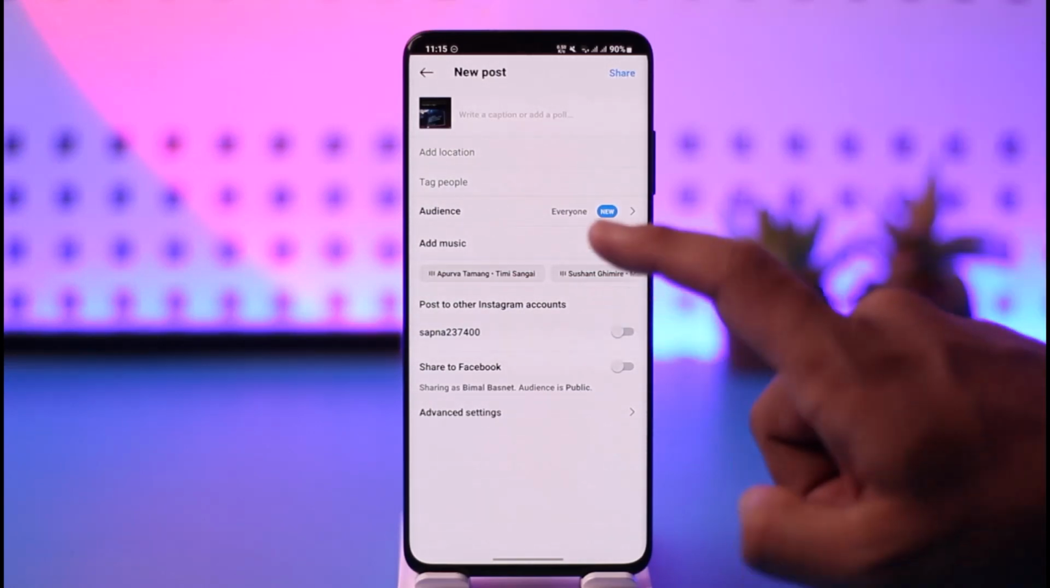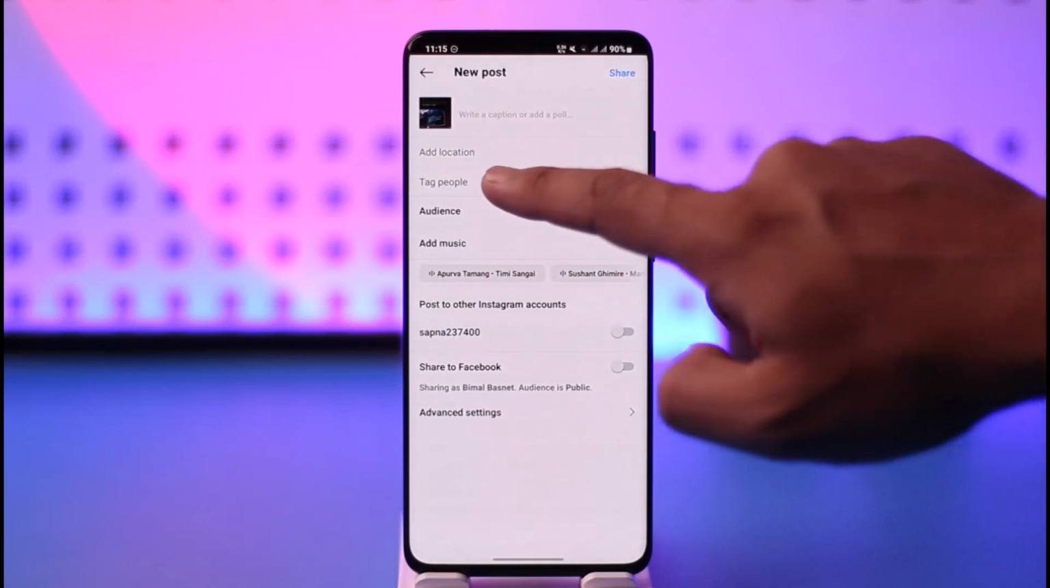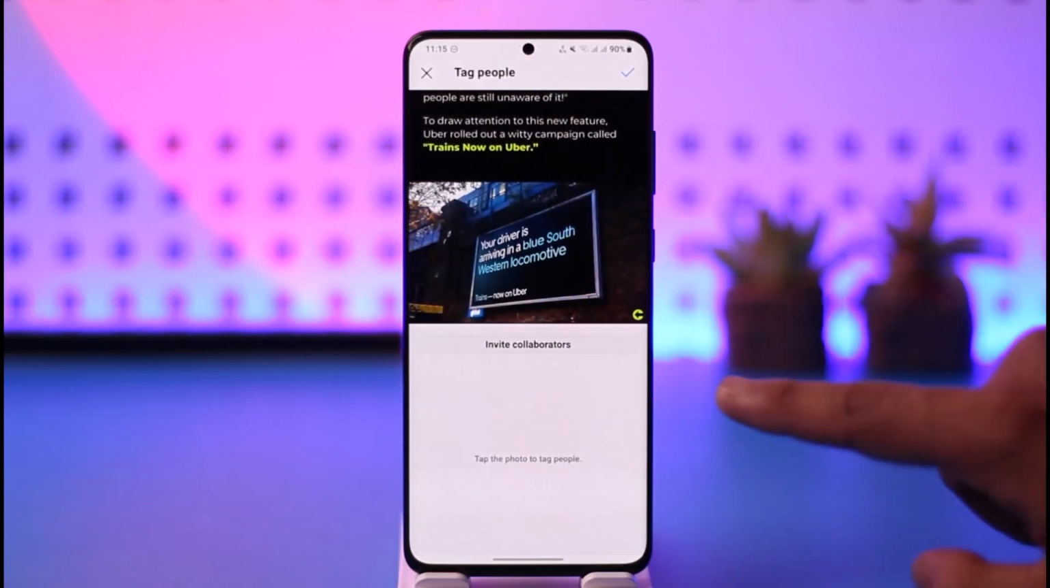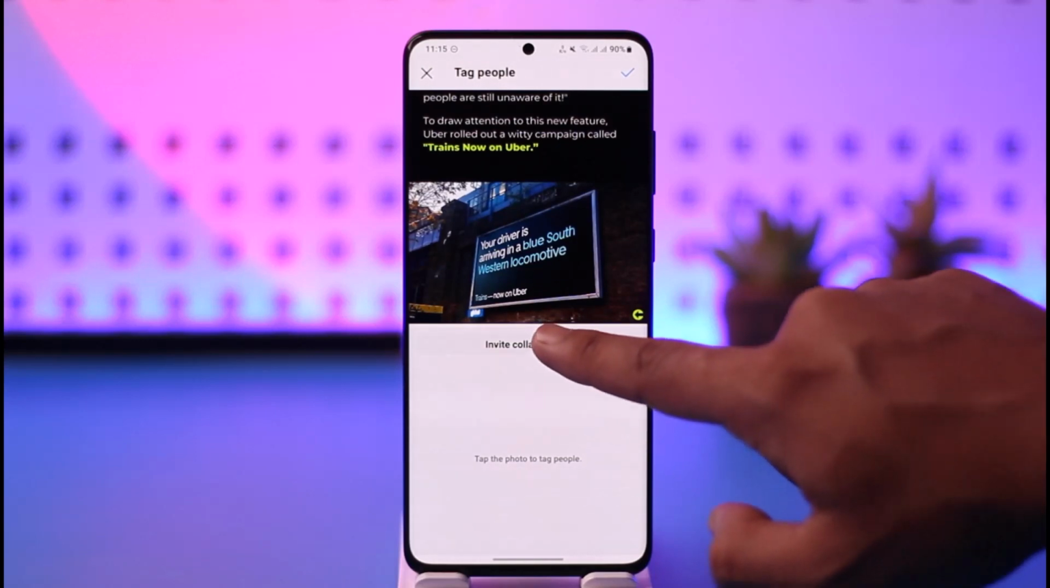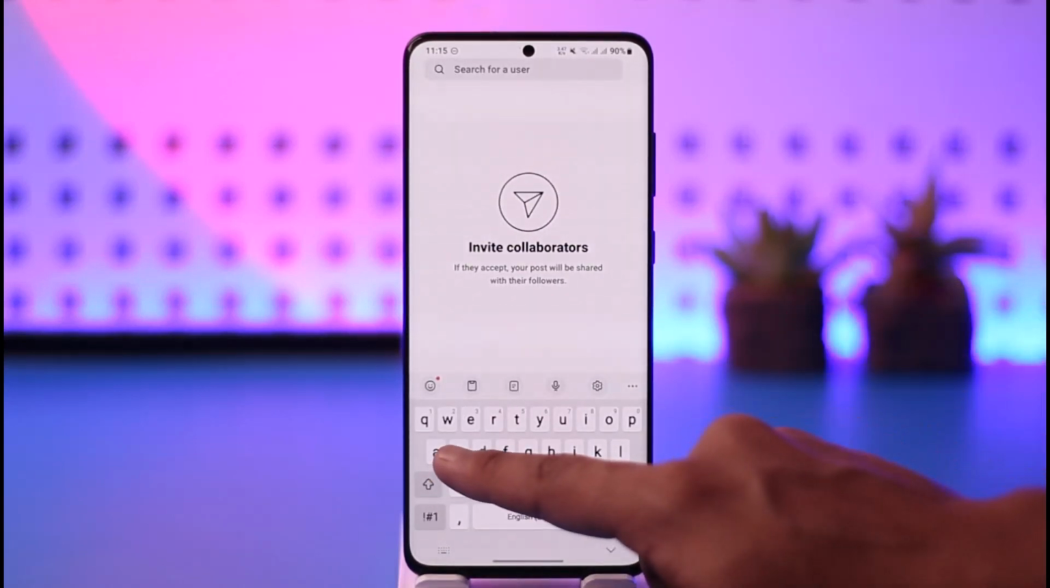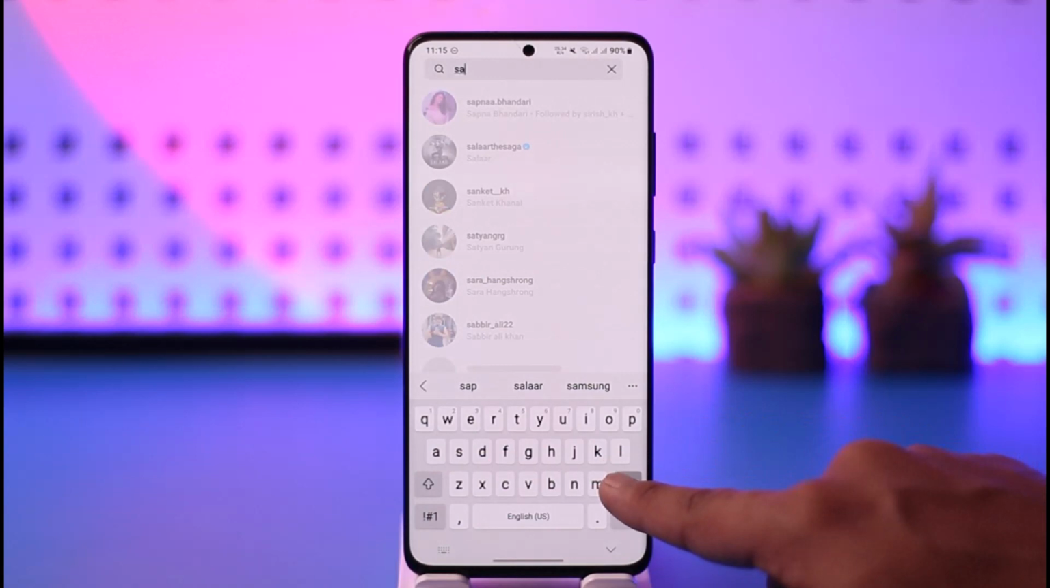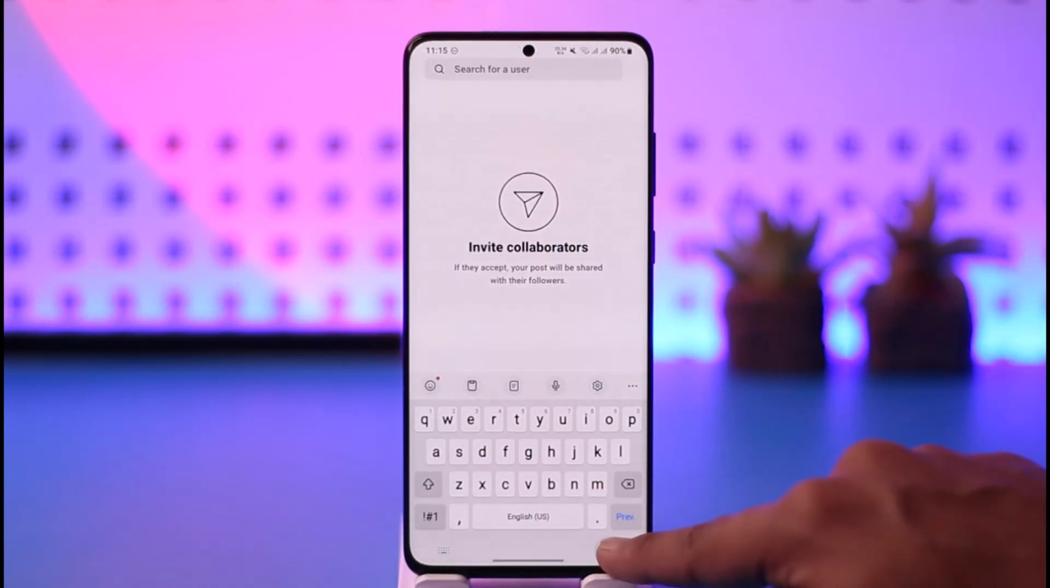When you're on this page you'll find an option known as tag people. So when you tap on tag people, here you'll find an option called invite collaborators. So now what you've got to do is tap on invite collaborators and simply make sure to go ahead and then enter the person that you want to invite as a collaborator.